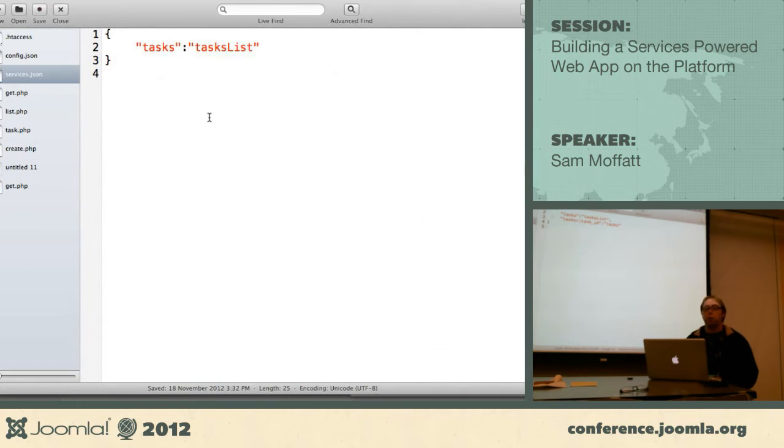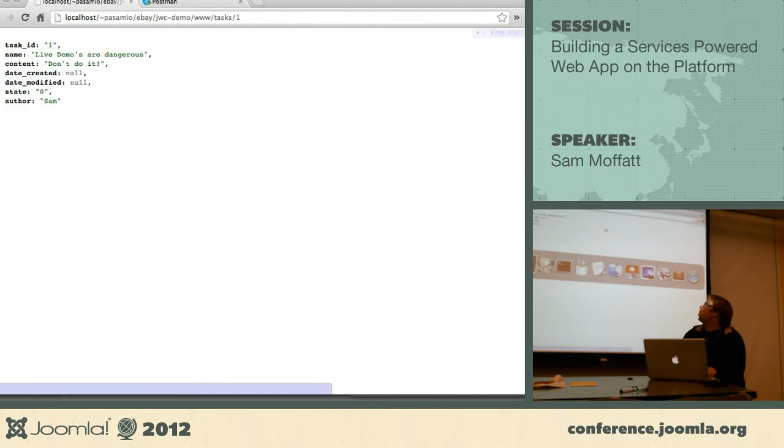So now what we've done is we've added a new task entry, and we've used a variable with the new router called task ID. And what it's going to do is route that to this new tasks controller that we created. So now when we refresh, we retrieve the individual item. And live demos are still dangerous.